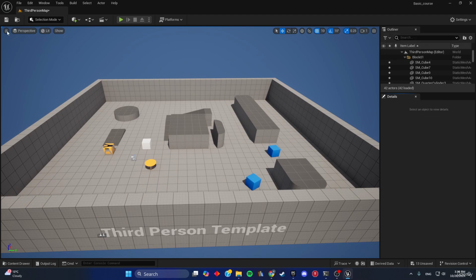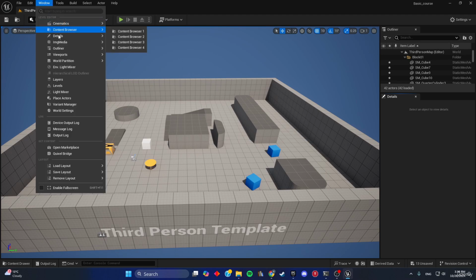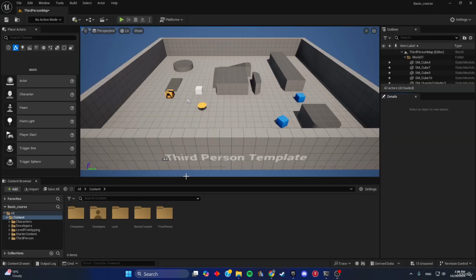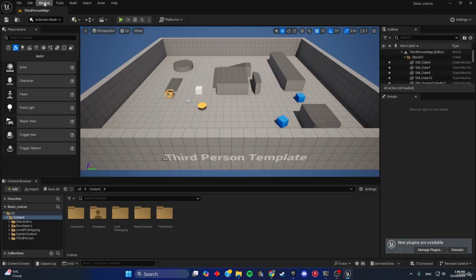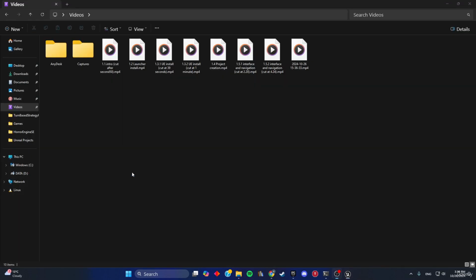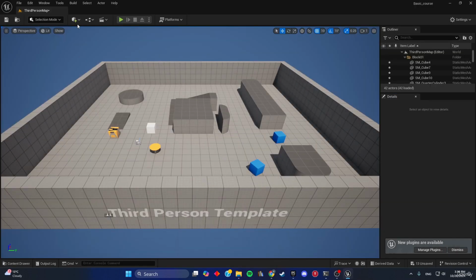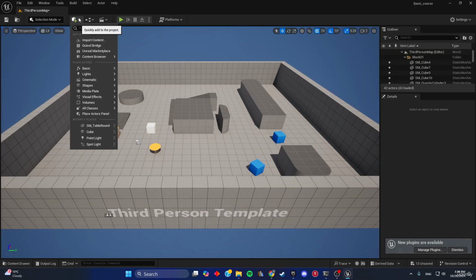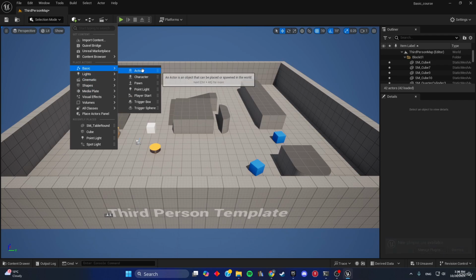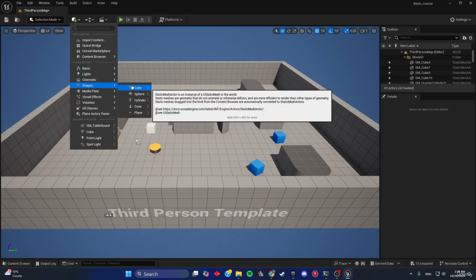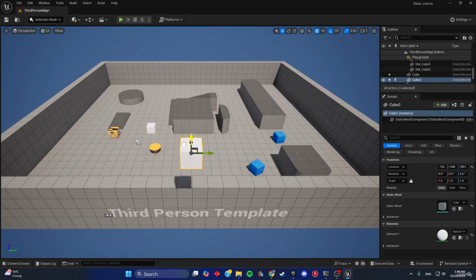You may notice we don't have the Place Actors tab anymore. That's because that's the default layout for Unreal 4 Classic, which we don't really need. The Place Actors tab can also be accessed from here. Everything that's in the Place Actors, more or less, can be accessed here. And you can always just click on a shape or an object you want, and have it pop up into your scene.